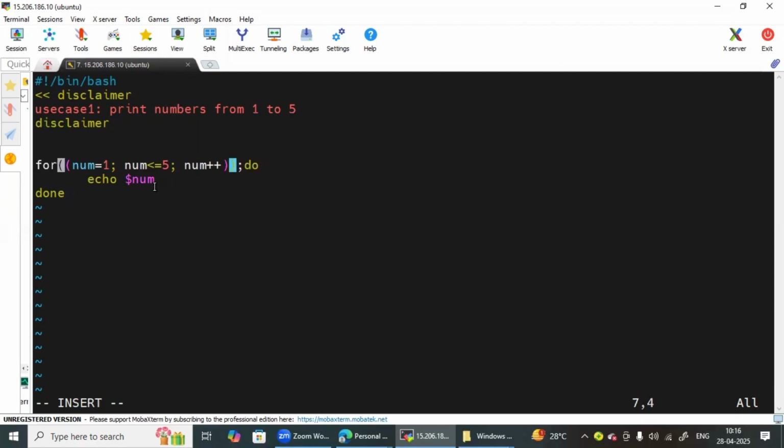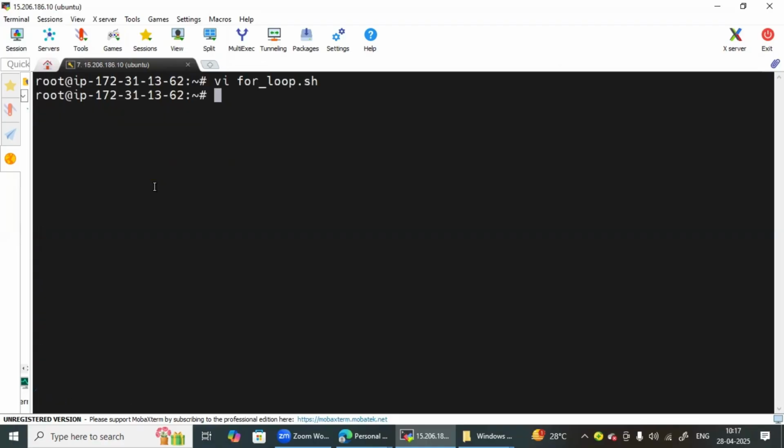And while you are doing it, you increment the value by 1, num++. Num++ basically means you want to increase the value by 1, and then you say do. This is the syntax. After for you write do, and then you echo the value of num, and done. Let's try to run this and see what it does. You may get some syntax error, but if one comes, we'll resolve it.